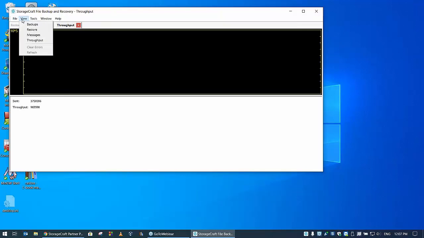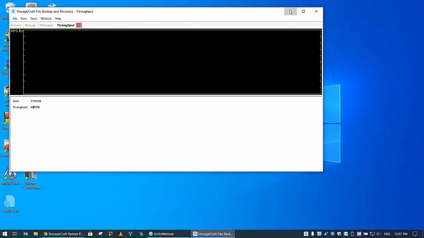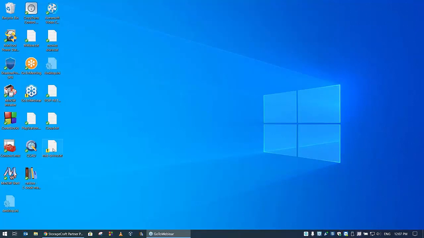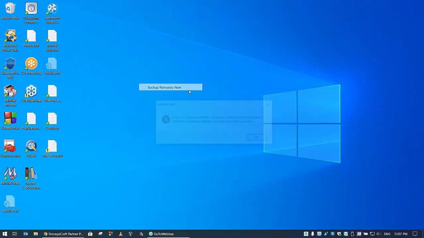But in here you can go and update client credentials if they've lost access, I would say by the refreshes happening behind the screen here. If I just minimise that, I should now be able to go and say back up remotely now. No, it's still working on, that's okay.